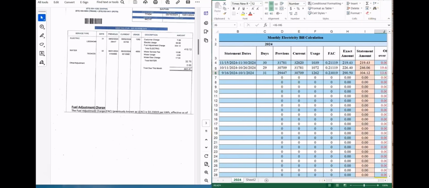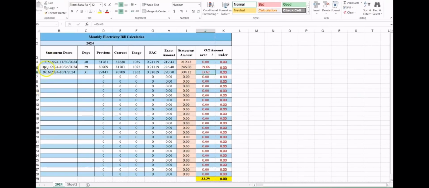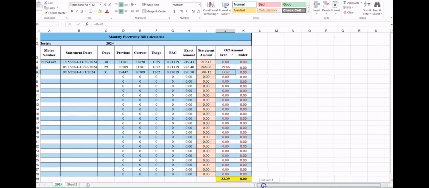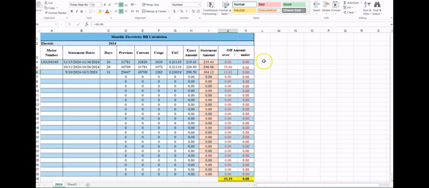Okay, so here is the calculation. Please utilize this spreadsheet to determine if you have been over or undercharged. And right below you will see the total number.